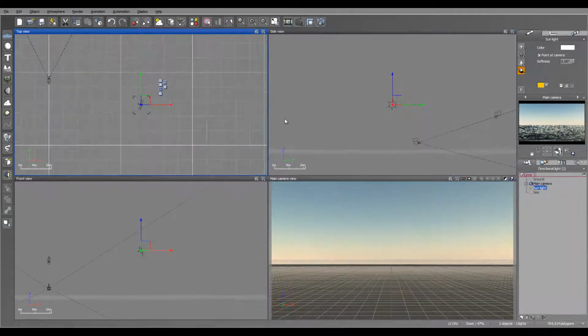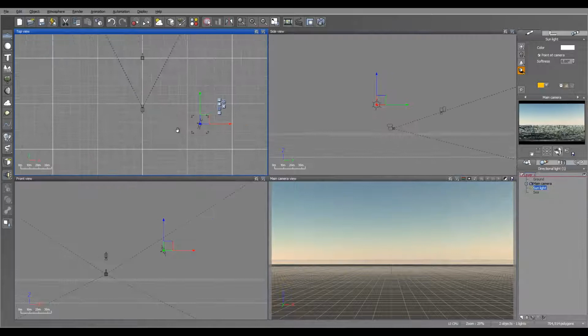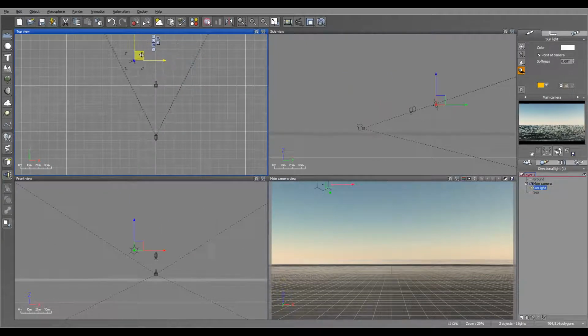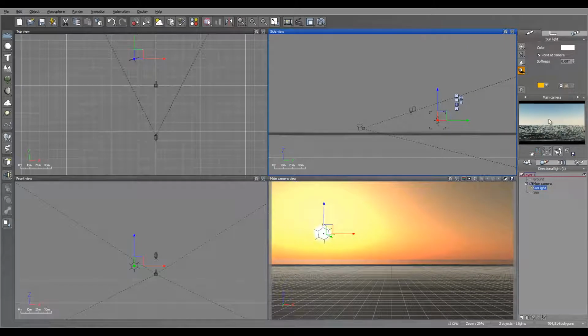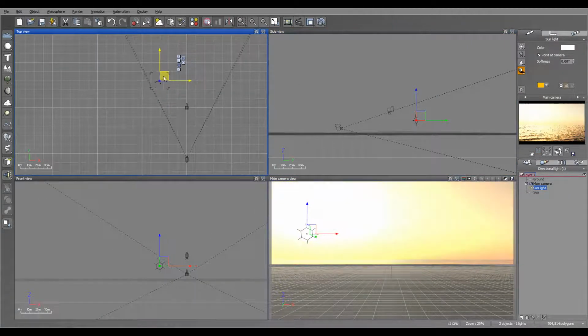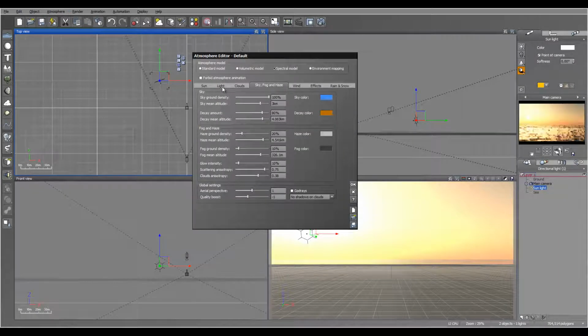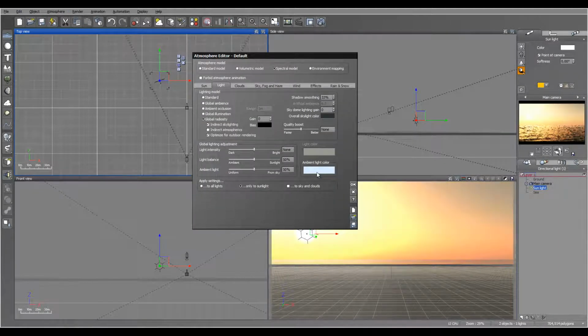Next, we can start working on the position of the sun and atmosphere. So I'll take the sun and bring it a little bit down to the horizon. So we have a nice coloring going right here. You'll notice how our light is spreading and we lose some blue color. So let's go to the atmosphere editor. Lights, we'll set global radiosity.